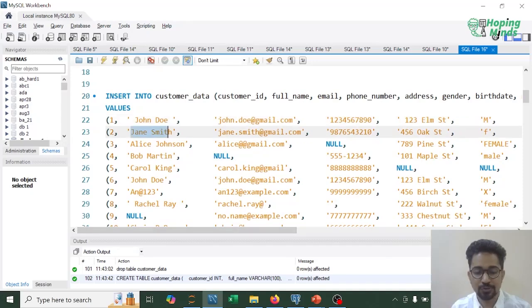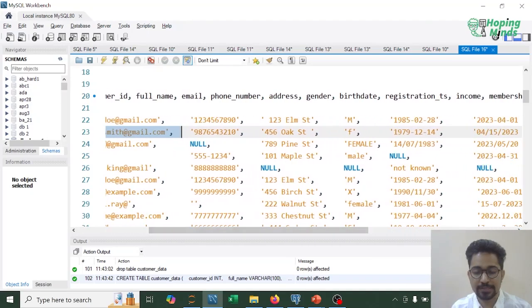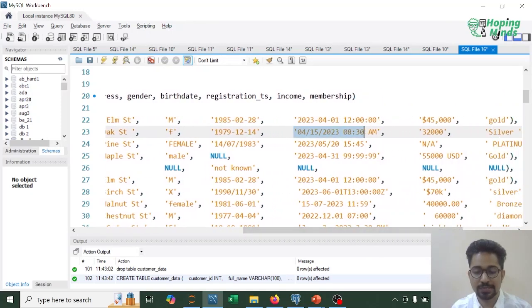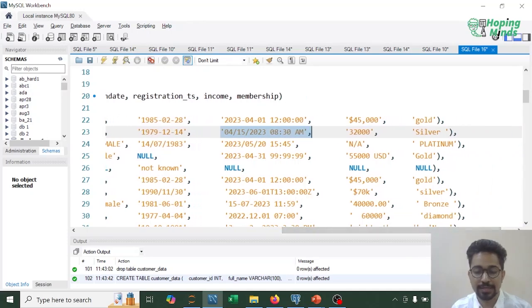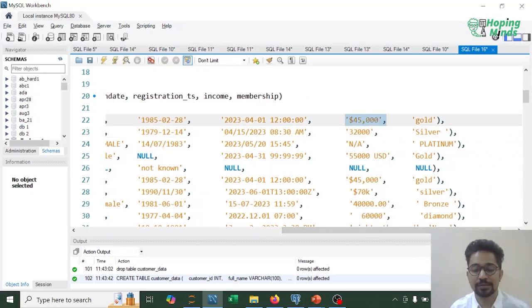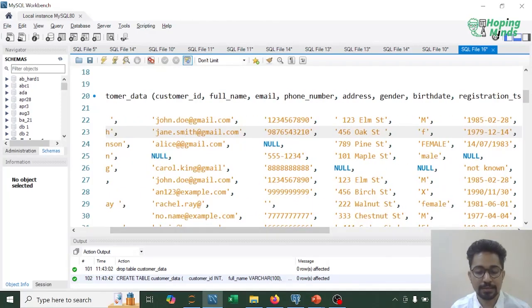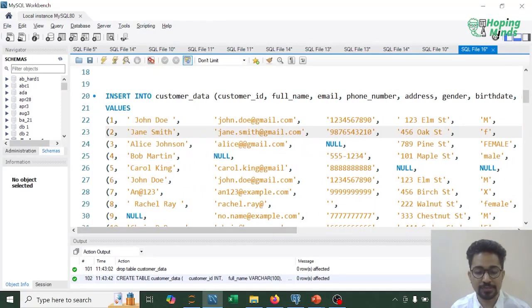Then the second one is John Smith. This seems to be fine. The email is fine. Then mobile number, then the address, then female. So as we can see, male is in uppercase, female is in lowercase. So again, not standardized. And then the birth date, registration timestamp, the salary, and then the membership. Again, as we can see in the salary, a couple of values are prefixed with dollars. A couple of them are not.